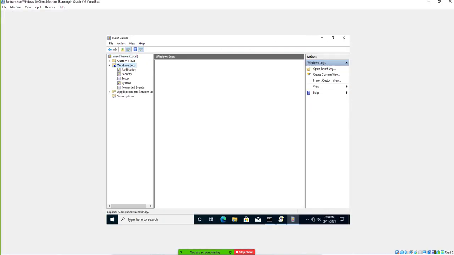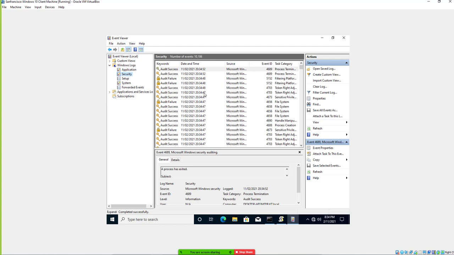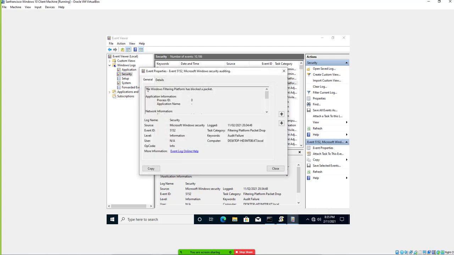If I go here, Windows log, security. See here, audit success, audit failure, audit failure. If you double click here, it is telling you the Windows filtering platform has blocked a packet. If you come down, it says it was coming in. Okay, from where it was coming in, it was simply telling you everything. So it is telling you all the different logon name was security, and if you come here, you can see different.